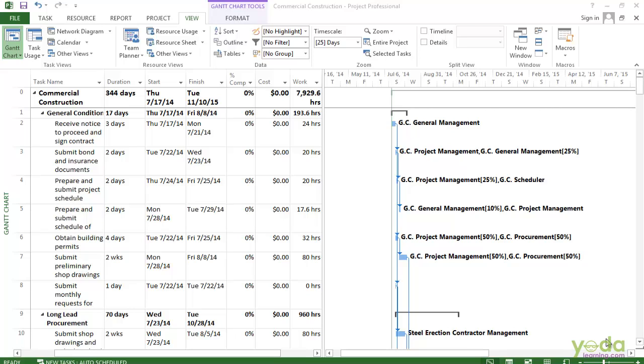Project comes with lots of built-in tables, but they don't necessarily contain the fields you want to see or in the order you want them. You can add, remove or rearrange the columns directly in the table, whether it's built in or one you have customized. You can even save your modified table as a new one.